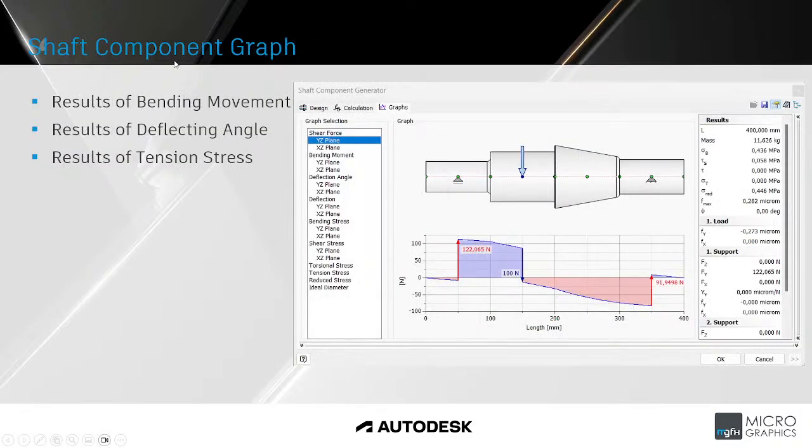So you also get your shaft component graph. This is the results of your bending moment, your deflection angle, and your tension stress. As you can see here on your YZ plane, your shear force is shown on your graph. It also tells you your mass, your loads, your supports, and your tension.